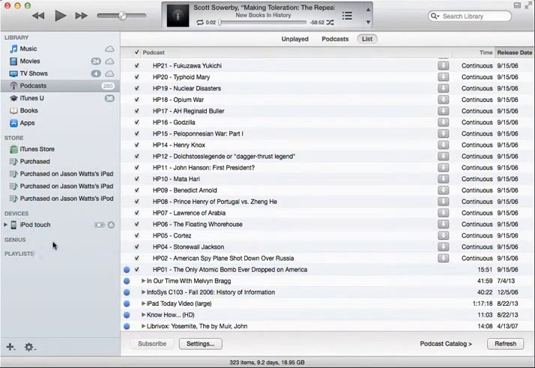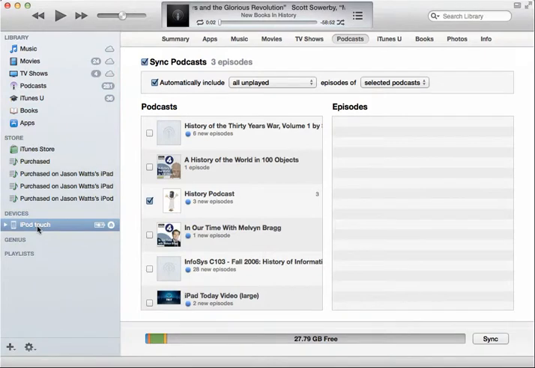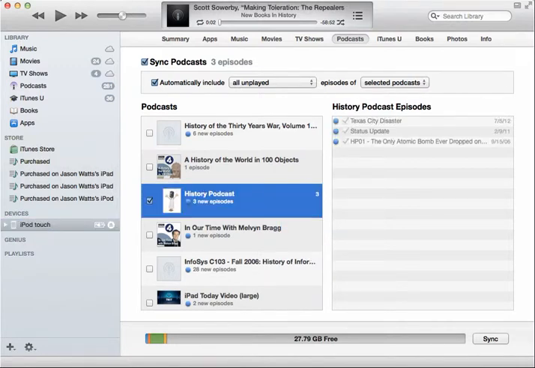There we go. And go back to my iPod Touch and make sure everything appeared as I want it to. Again, I have to scroll down to select History Podcast. Now you'll see it says 3 new episodes are there. It's still checked, but I want to see what those episodes are. In order to do that, I need to click on here, highlight it in blue here, and you'll see I have the Texas City Disaster Status Update and History Podcast number 1.